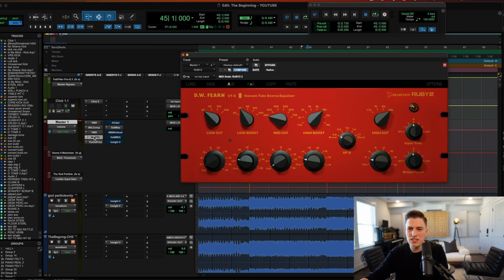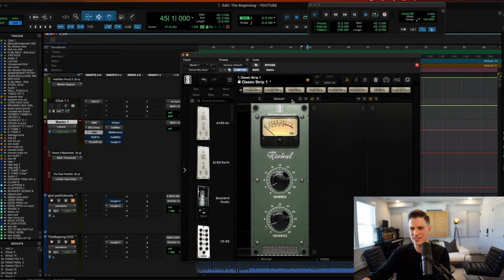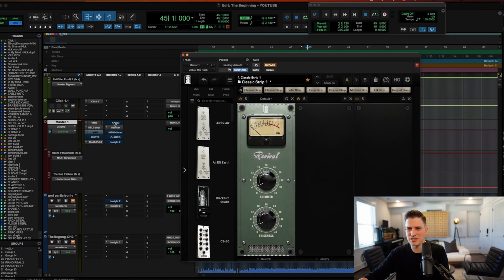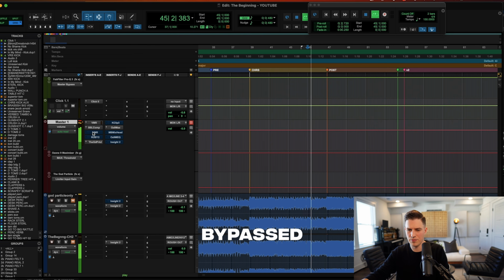Let's roll these two plugins in tandem. And you know what's funny? Actually, the trimmer is not doing anything. So let's delete that. Let's start with both of these plugins off and add them in. And yeah, it's just doing the low boost, high boost, and as a result, mid cut, very broadband. Here's what that sounds like.